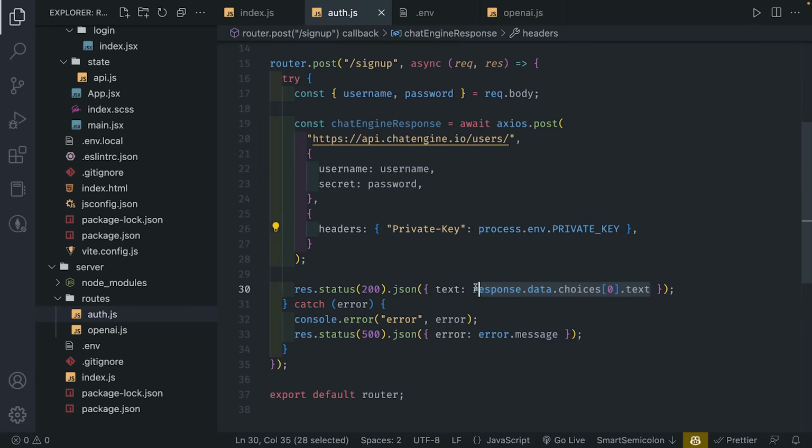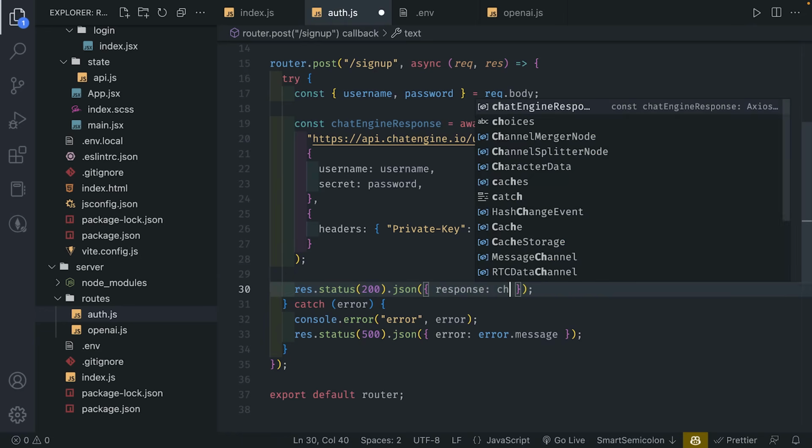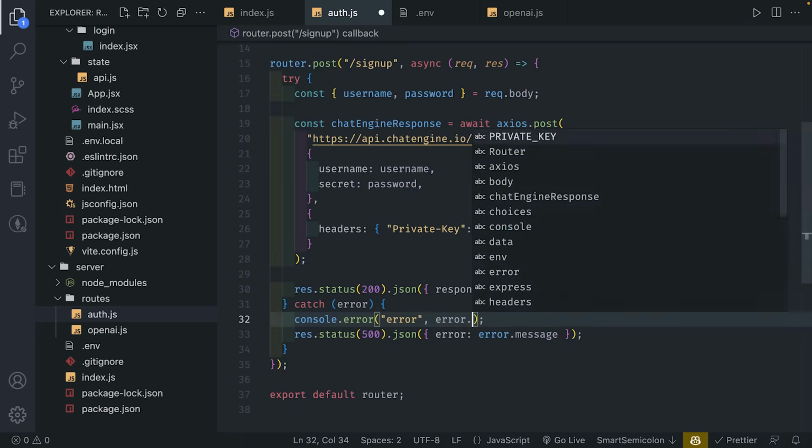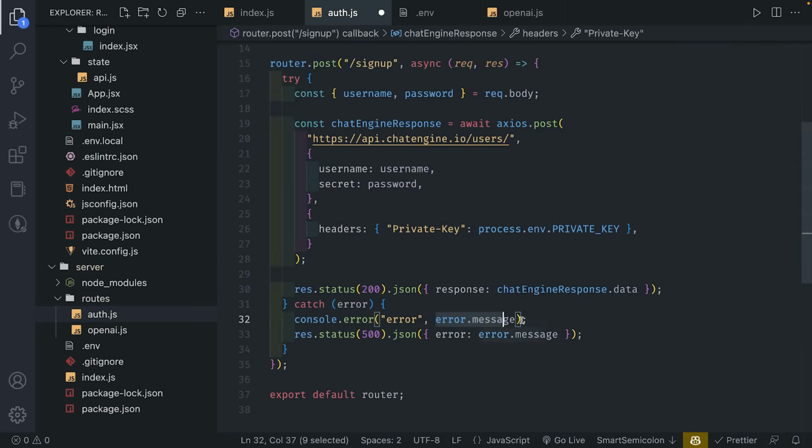And instead of this response.data.choices text, I want to call this response, and we're going to say ChatEngine response.data to grab our information. So this is what's going to be returned. Actually, this should be error message like that. So this is more explicit, so you don't have a big object.